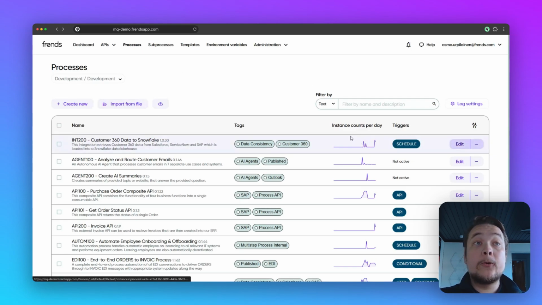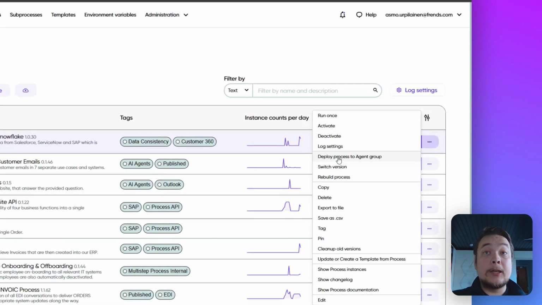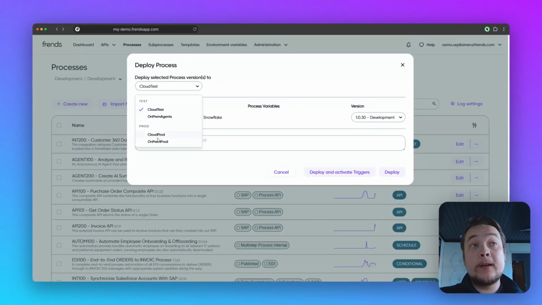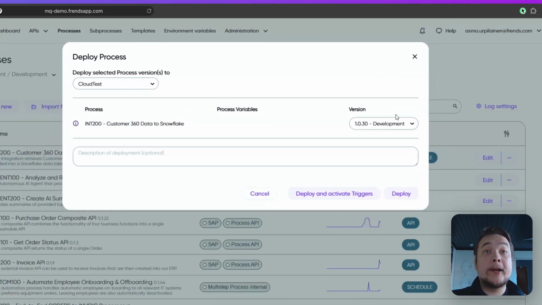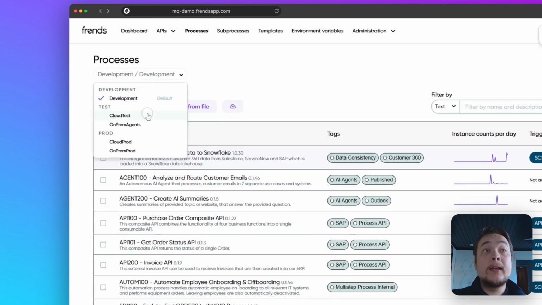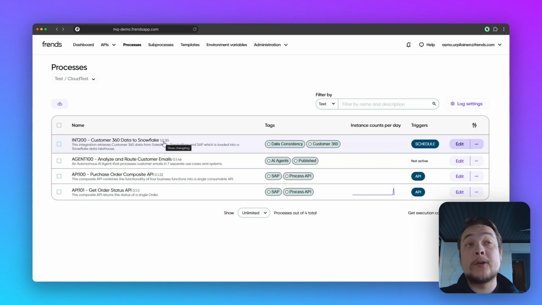The last step, of course, to get this into production would be to select the deploy process to agent group, where I can choose which environment and which agent I actually want to deploy my updated solution to. In this case, I might just pick the cloud test environment, go ahead and click deploy and activate triggers. And just like that, with a single click of a button, we can see the update happening, and there it goes. Now it's running in test.